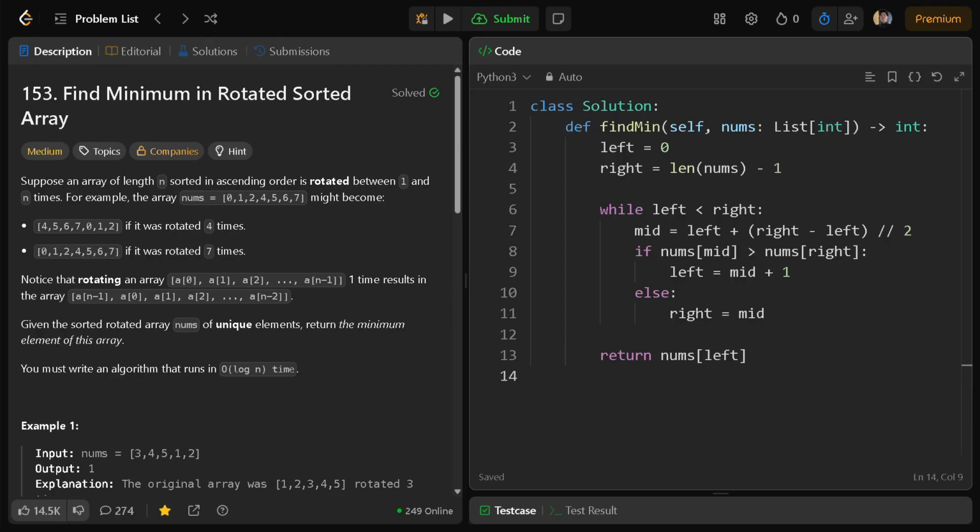We keep doing this until left meets right. At that point, the loop exits, and left will point to the index of the smallest value. Finally, we return nums[left], which gives us the minimum element in the array. This solution runs in O(log n) time because in every step, we divide the search space in half. And we only use constant space since we just track two pointers.